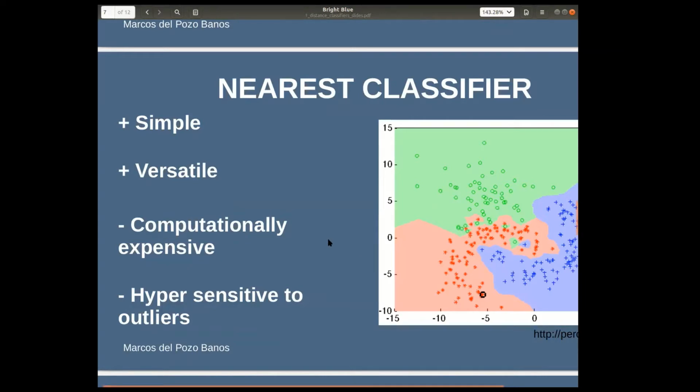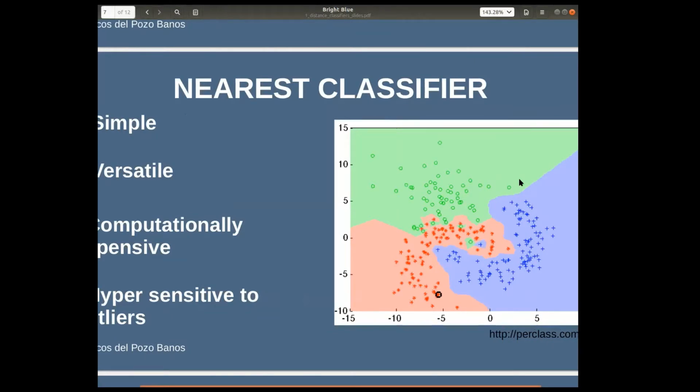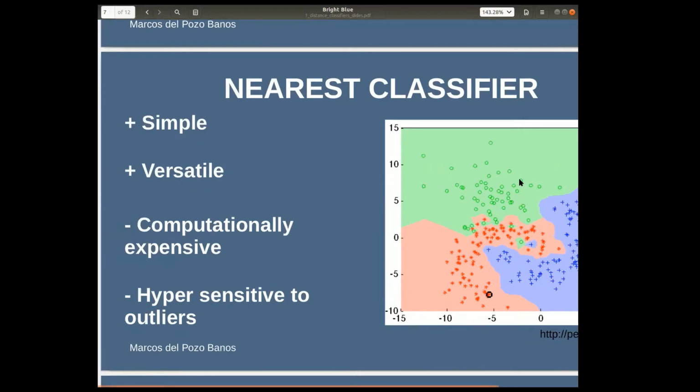But then it's computationally expensive, because now you have to calculate for each sample the distance to each and every one of the points that you use for training. So if your training data set has only, I don't know, 100 or 200 samples, maybe that's not too bad. But if you're looking at thousands and thousands of samples, then you may start getting into trouble. And then it's not just sensitive to outliers, it's hypersensitive.